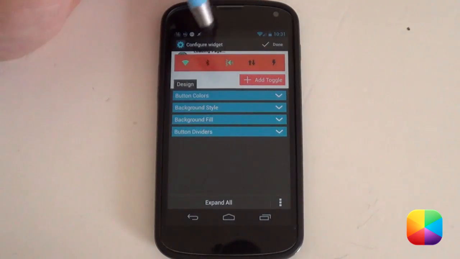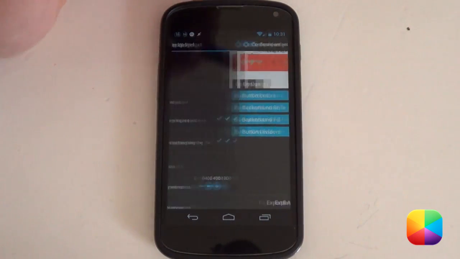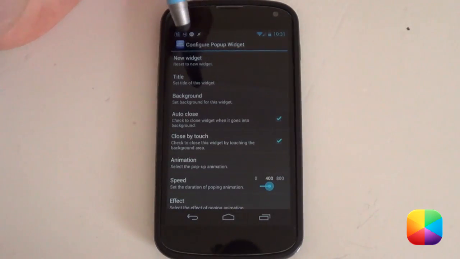So we've restored the backup. It looks very good. You're welcome to remove them or change whatever else you want as well. I'm just going to leave this for now. We're going to select done now. So that is our toggles done. So now we can start editing some of the things that we want to for the pop-up widget.